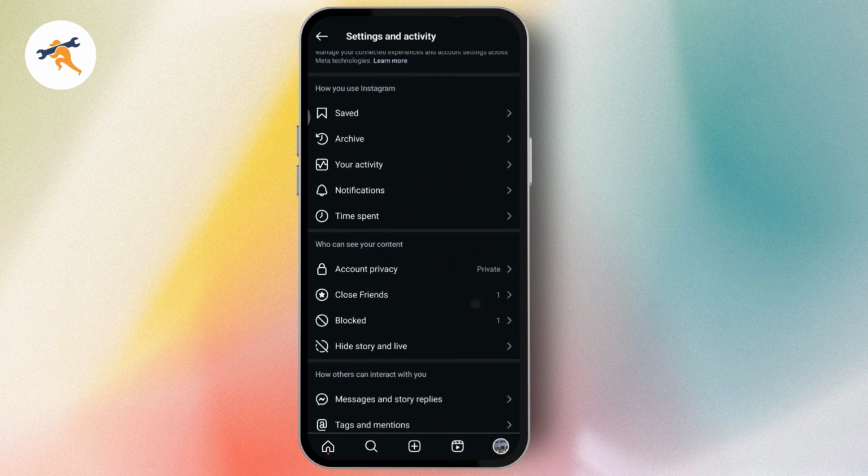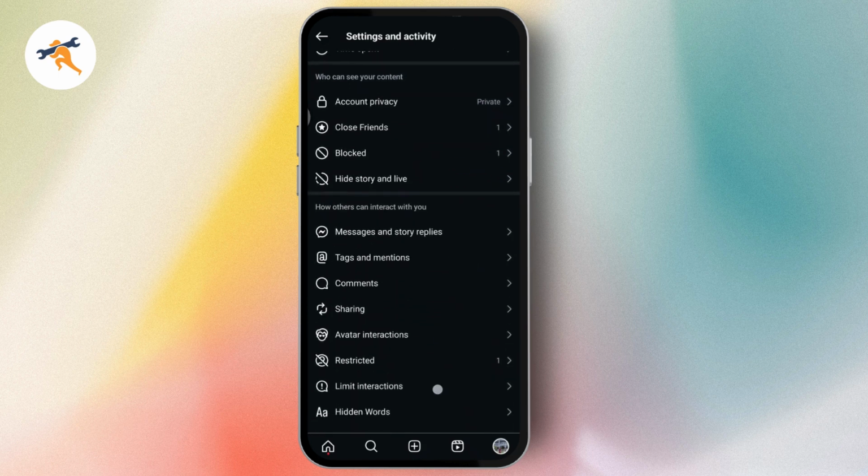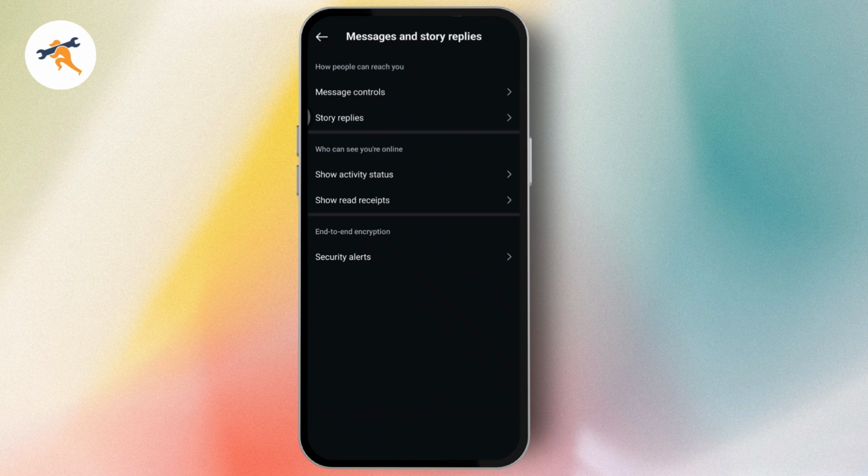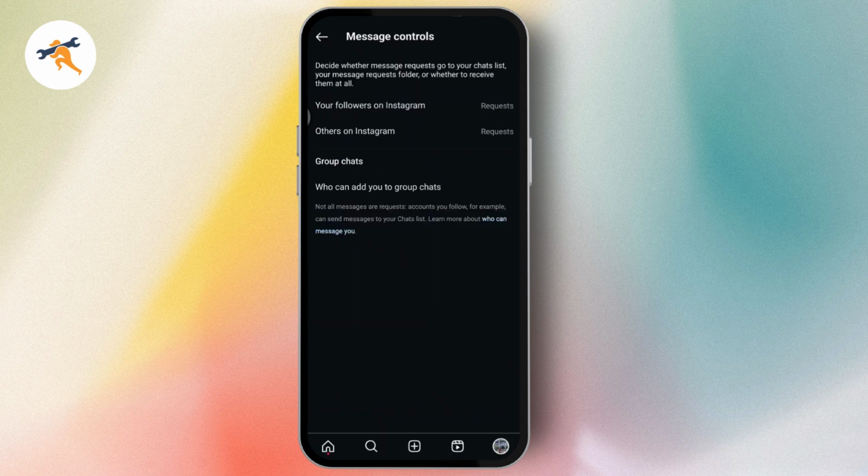Once you're here, you need to scroll down and find an option of messages and story replies. So tap on that option. Once you tap on that option, here you need to go for the first option, which is message controls. Once you've chosen, now here you will have a bunch of options, right? So what you need to do is simply go for an option which will be on the bottom of your screen under your connected tools.